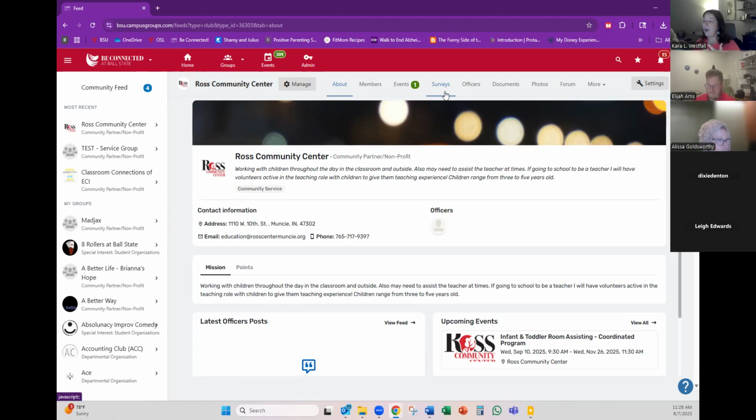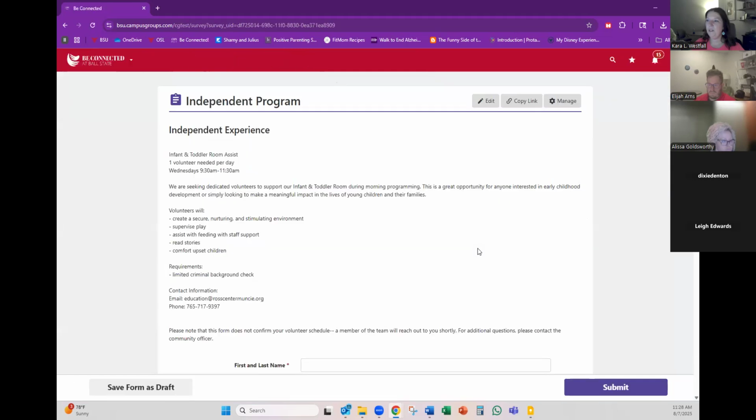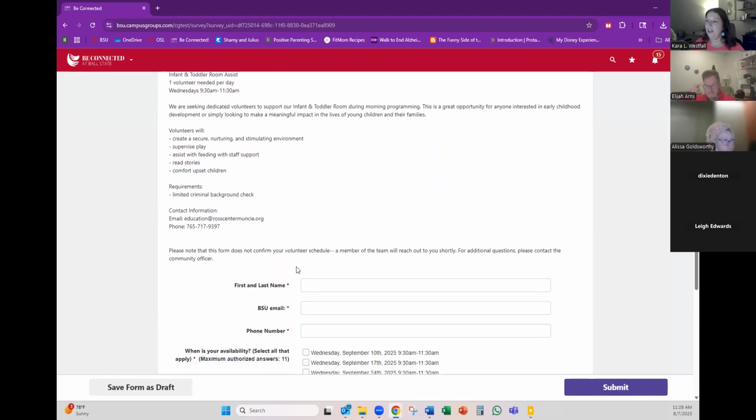How are we going to put these independent programs in here so our students can see them, and then you can collect information on the students, which students are interested? So they're going to click the survey button and you see the independent program form. Here we have all the information about what they would be doing, the description, and then we have where the student can put in their information.